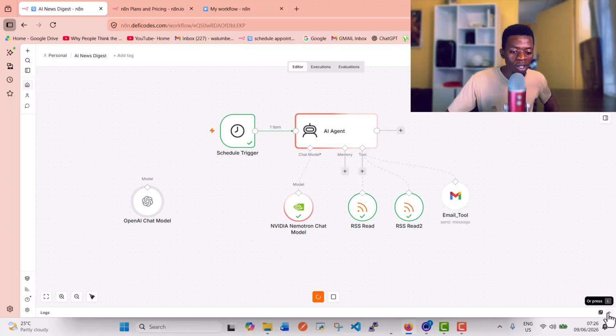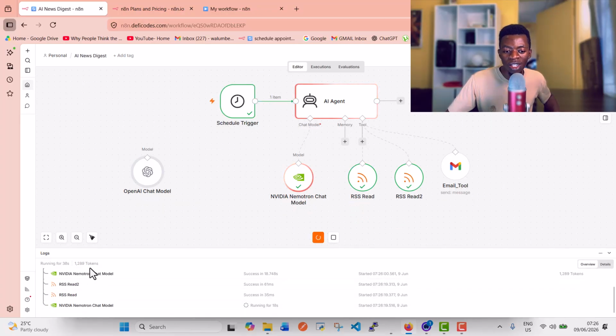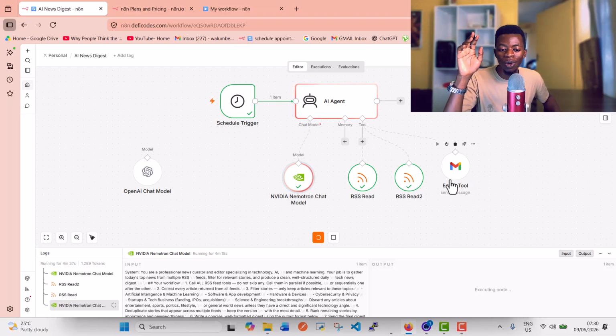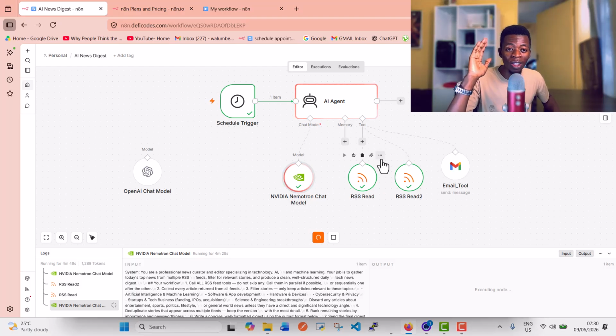You can also go down here and look at this to see which node is executing at that moment and the output for each and every one of these nodes. It has taken 2 minutes at the moment before even sending the email through the email tool. And I suspect that it has to do with the chat model that we are using. But from the testing that I did, I found out that the Nemotron 3 was giving the best results. So that's the one that I used.